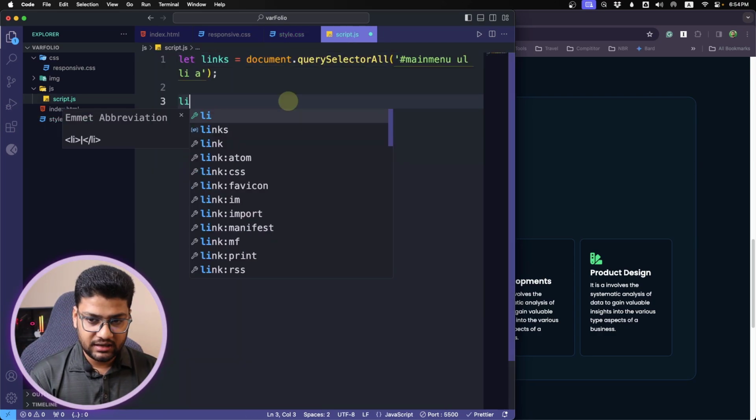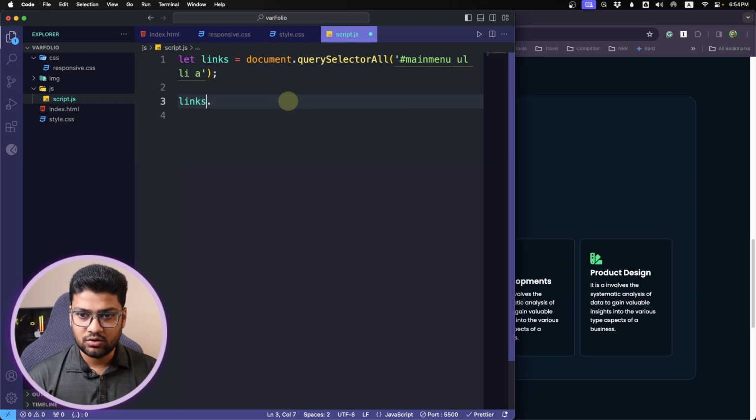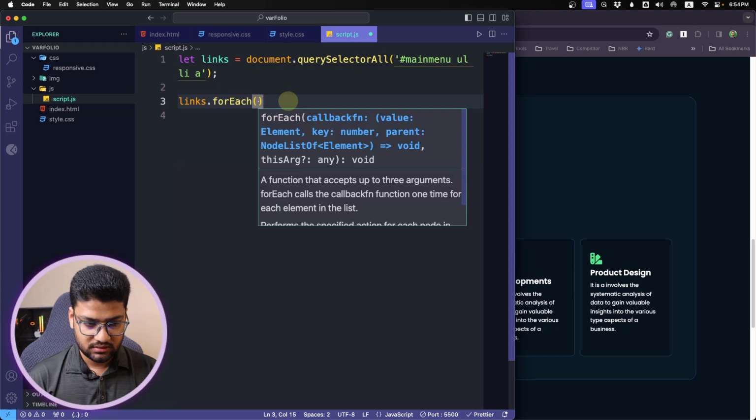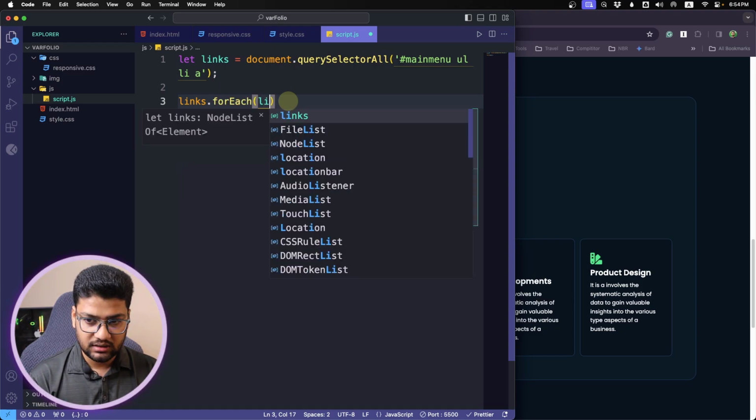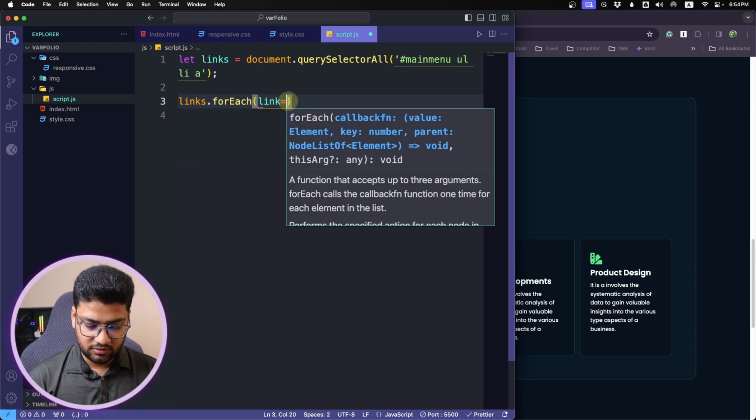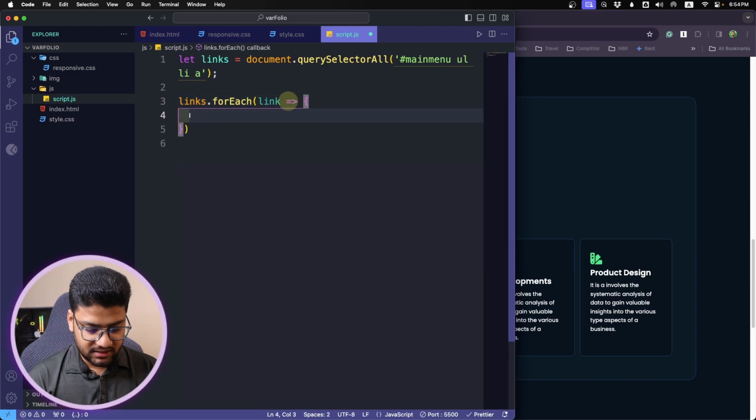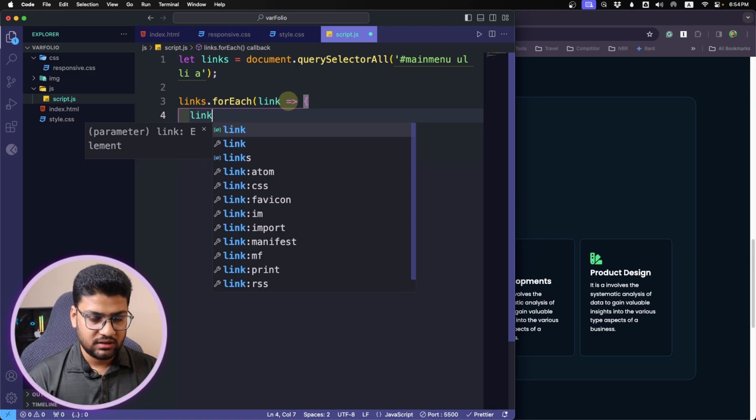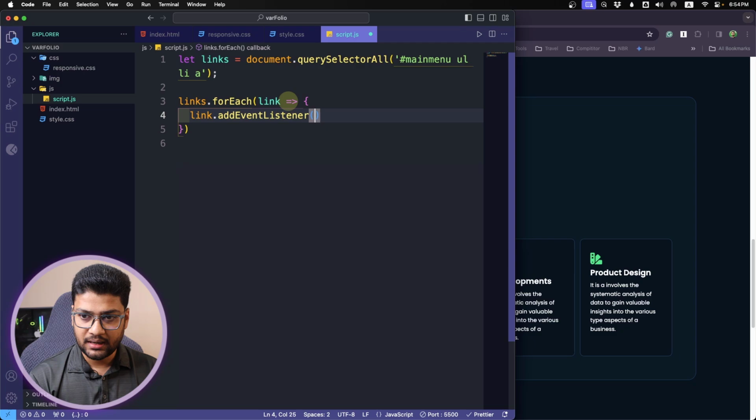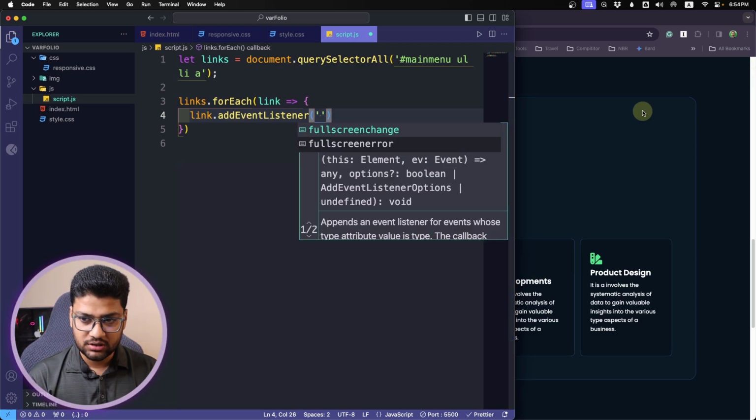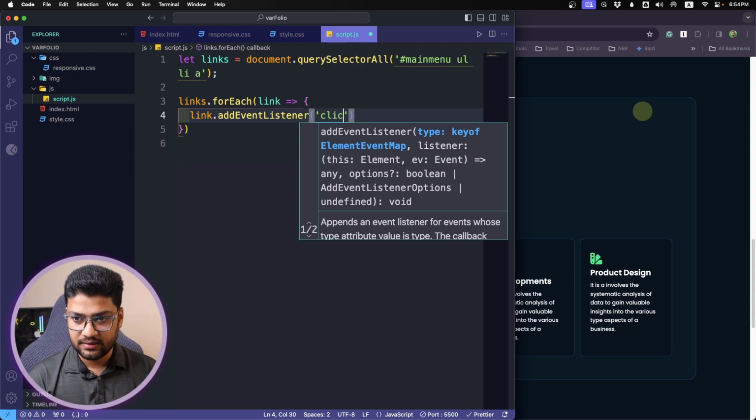Now I want to add here links.forEach. Here I will write link, arrow function, curly braces. Inside this I will write link.addEventListener. I want that if I click, in that case it should work, so I will write here click, and what I want I will add.